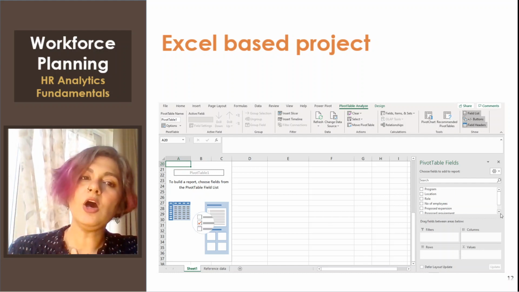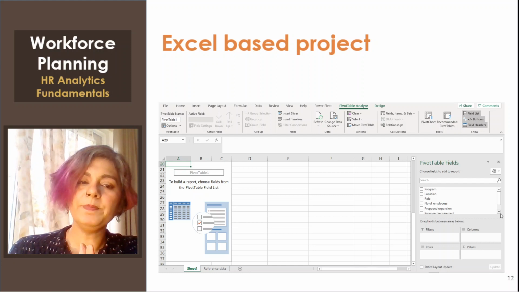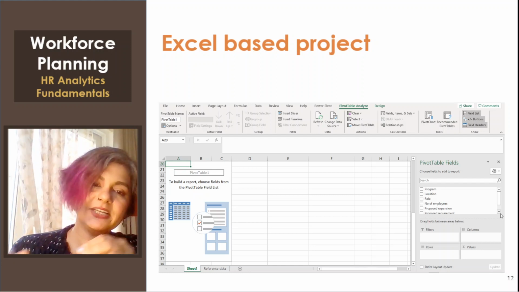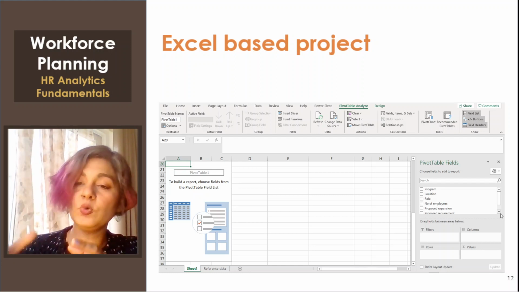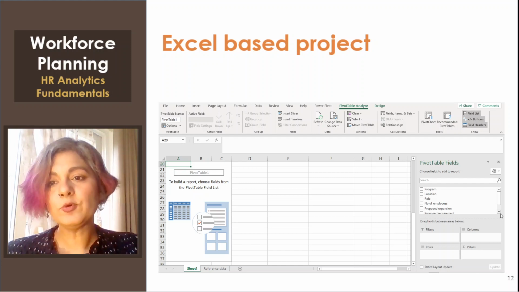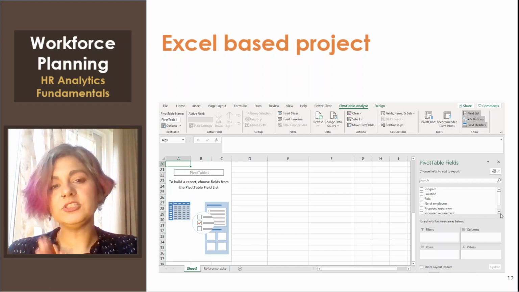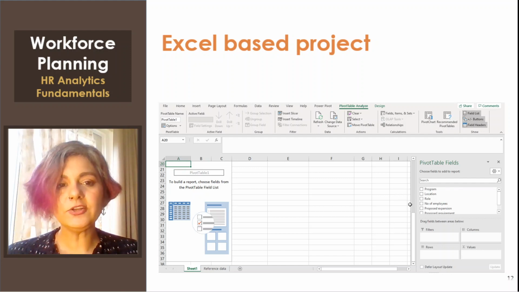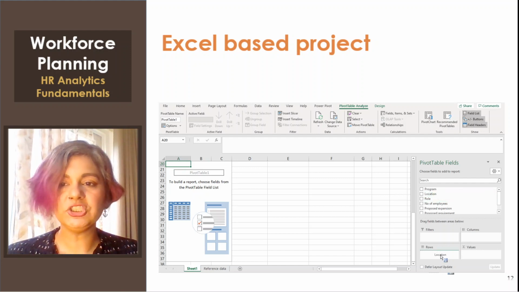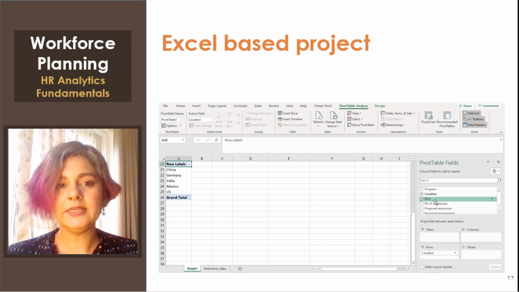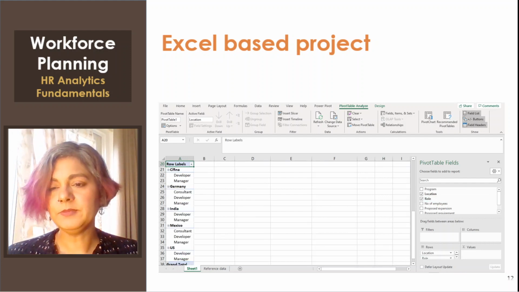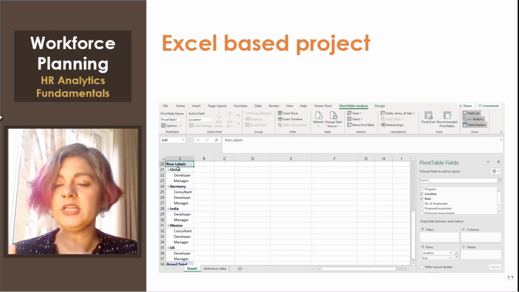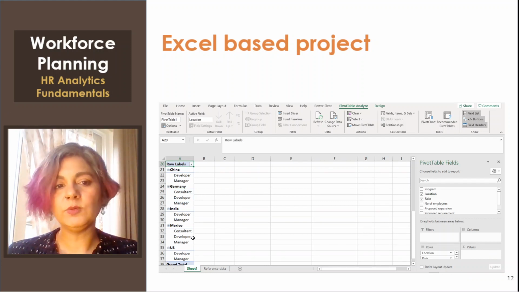So typically how this will work is that hiring is not done based on a project, but rather it is done based on location and roles. So I'm going to put locations and roles together and see where we are right now and where we need to be. So I start off by pulling my location in the rows and my roles right below them, so that I know in which location how many people I need in which role.